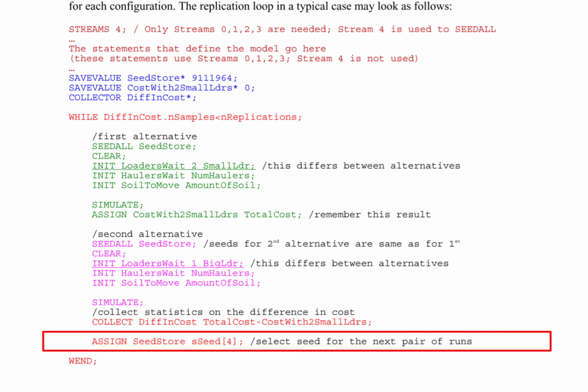After that, we assign to seed store the seed for the fourth stream that was not used. This way, stream 0 in the next replication will start where stream 4 was supposed to start in the first replication.